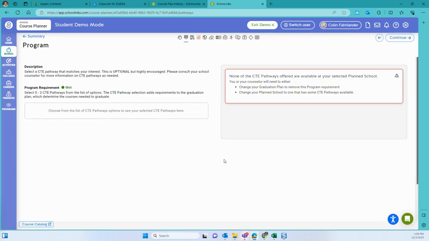So here's where you can select a CTE pathway. We're not going to be worrying about that right now. That's something we can do at a later date. But if you complete 3 classes in one area, you can earn an endorsement on your transcript and you wear a cord at graduation.